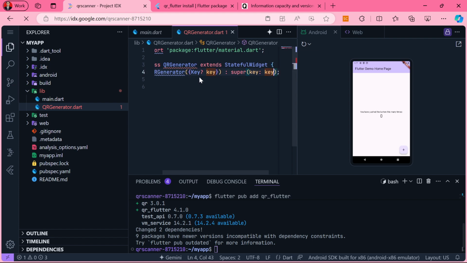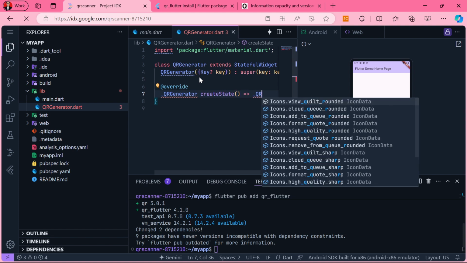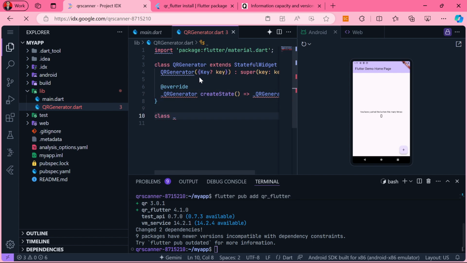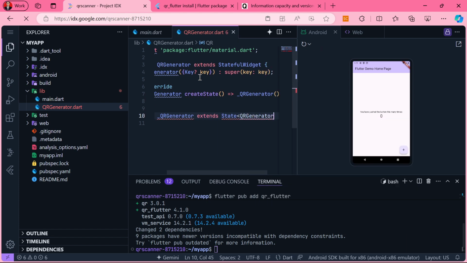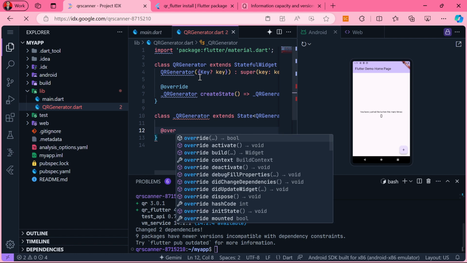and then add override, sorry, QRGenerator createState, QRGenerator. Class QRGeneratorState extends State of QRGenerator, like this. And then don't forget to add the build context override.